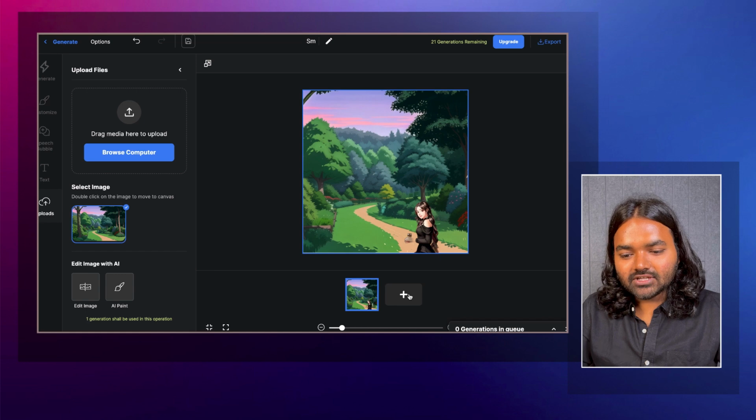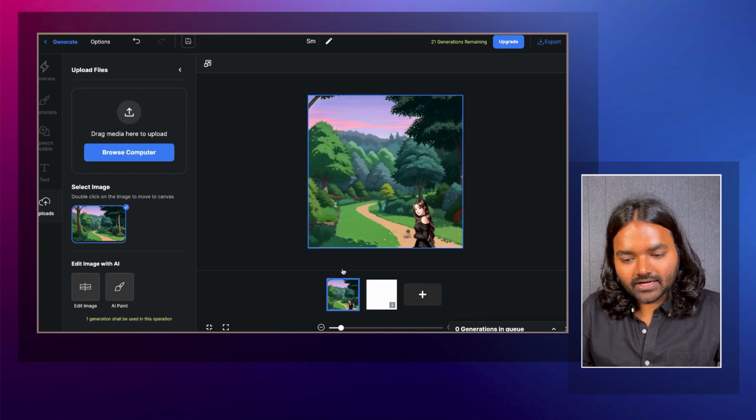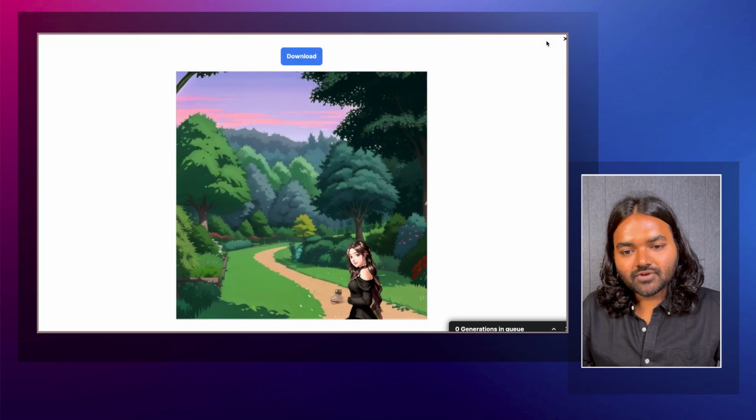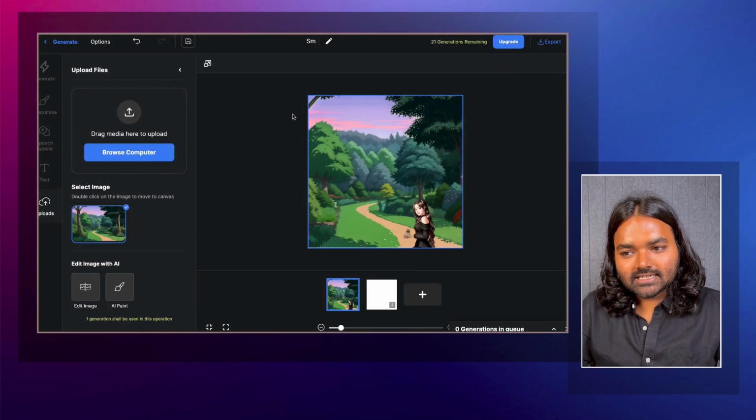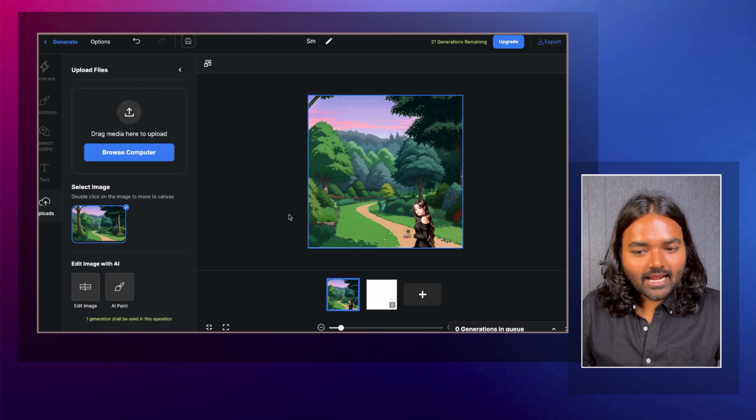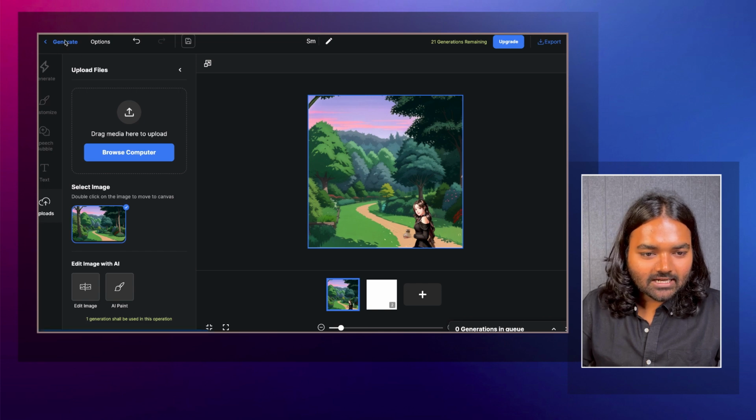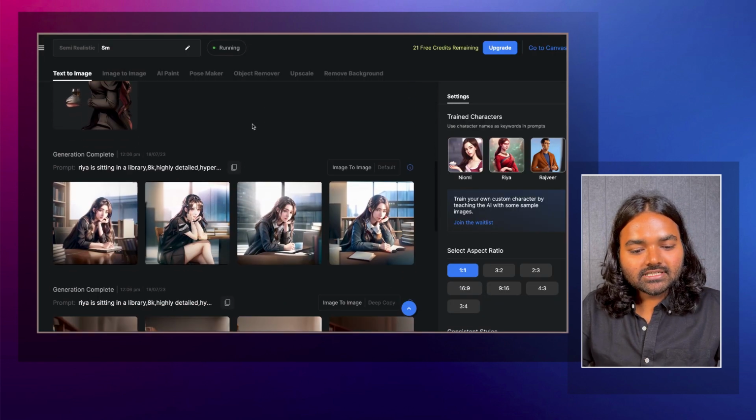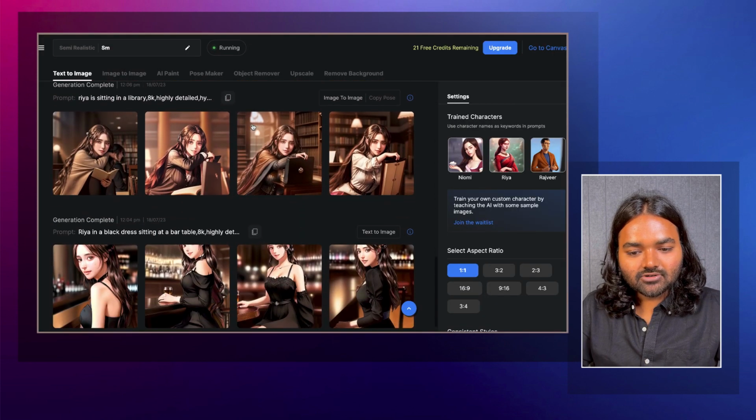And once you are ready with all your generations, you can add more frames to it. And let's say if you are ready with this particular frame, you just simply export it from here, right? So that is our canvas for your basic editing requirements. We can add more details and more features to it as and when the requirement comes. We go back to the generation page and check out our image to image outputs.